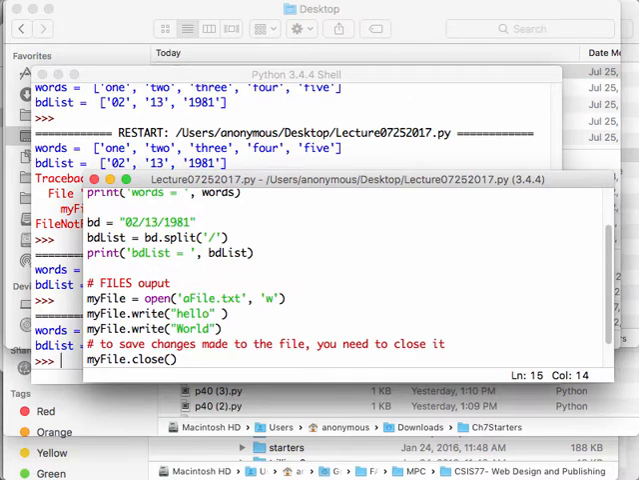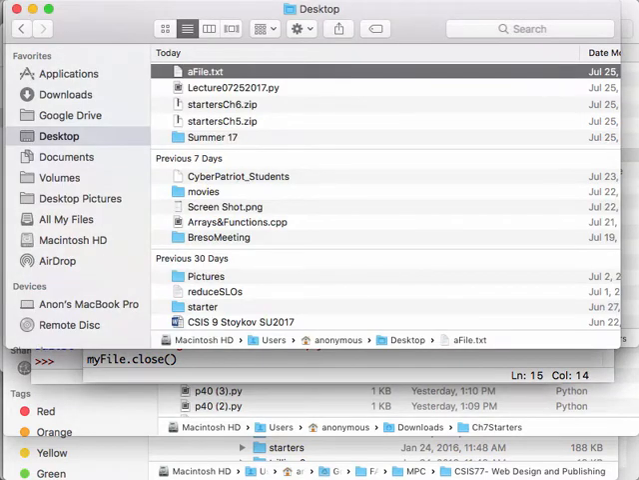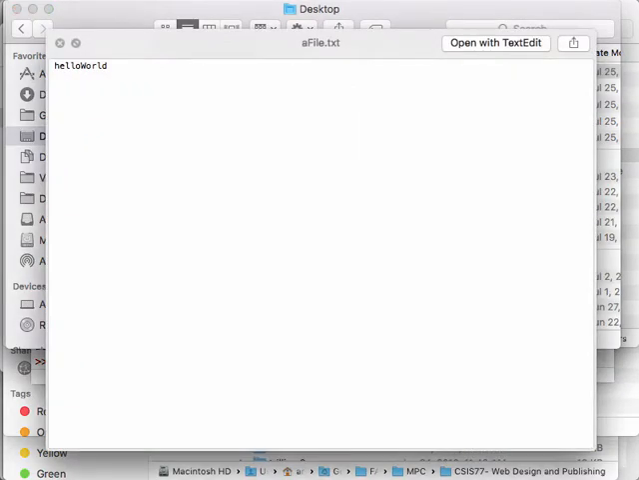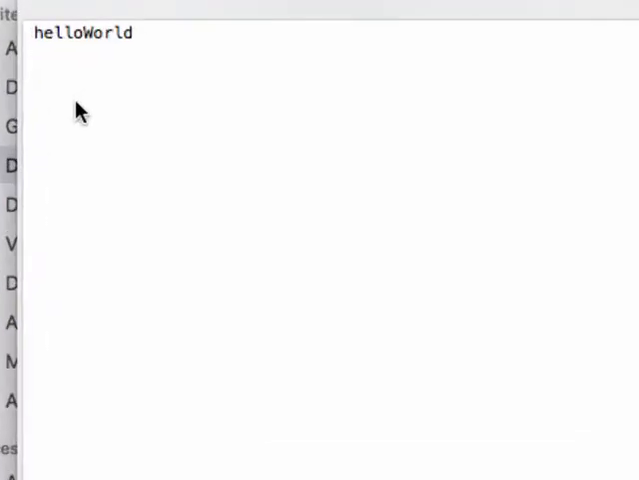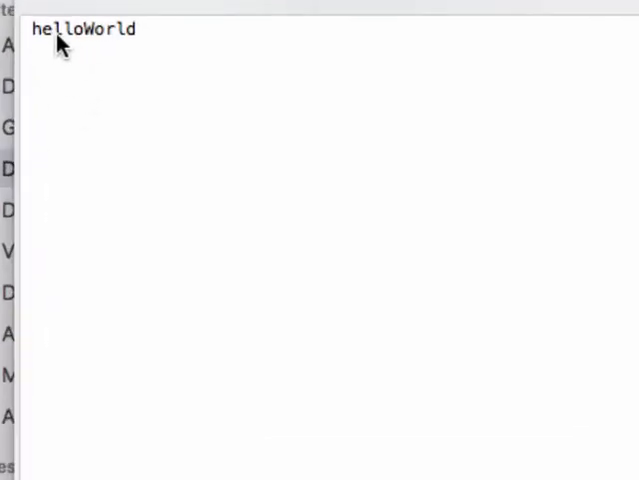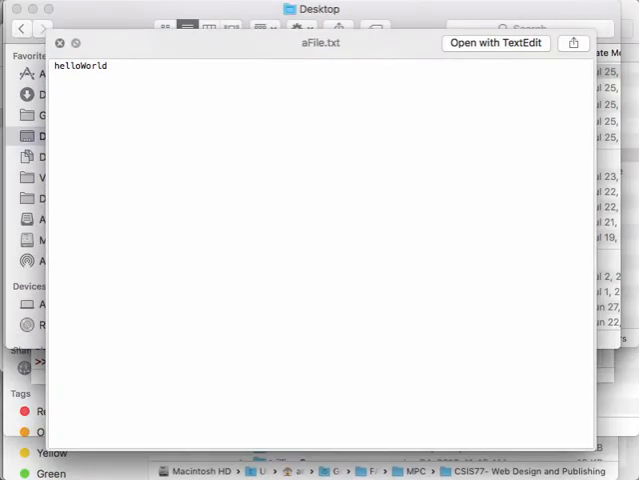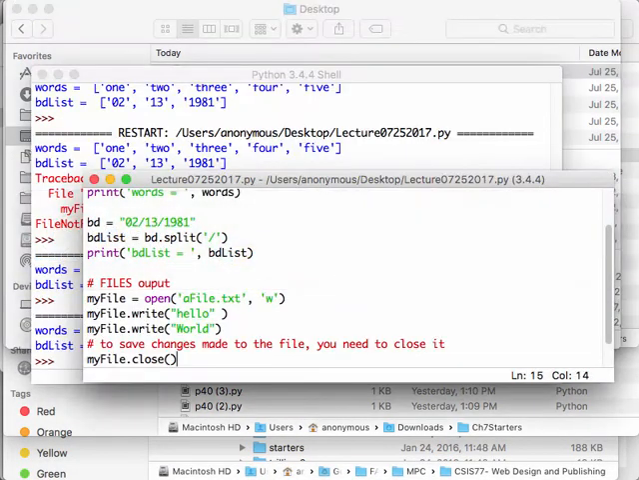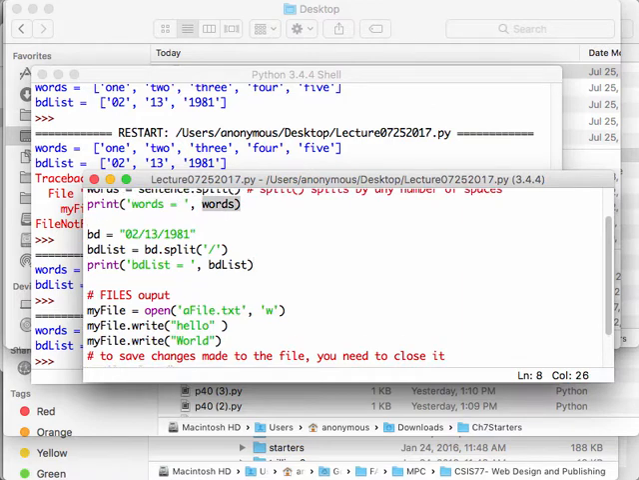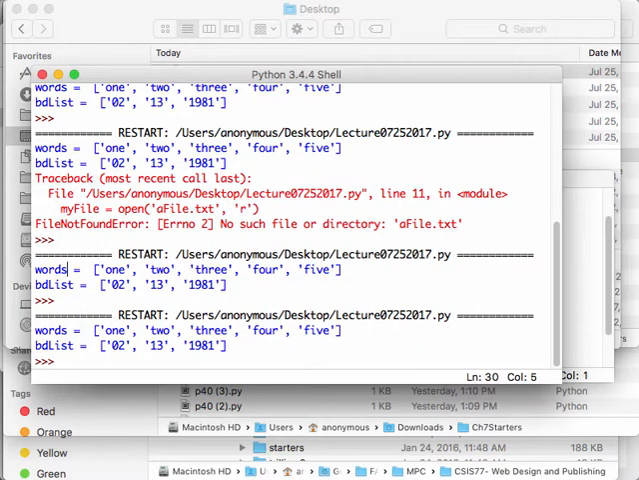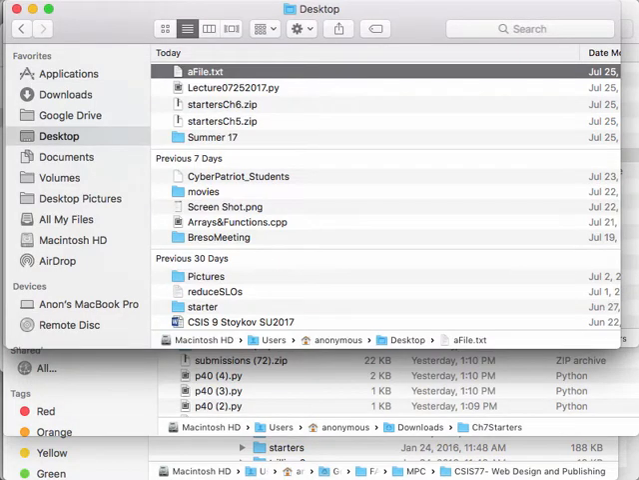Then let me go look at it one more time. Click this, and there you go, hello world. Okay, and notice hello world is on the same line. So even though I told it to write one time, write another time, the write does not automatically insert a new line like print. Remember, anytime you do a print, it automatically inserts a new line, so that's why each print shows in a new line. The write does not do that.